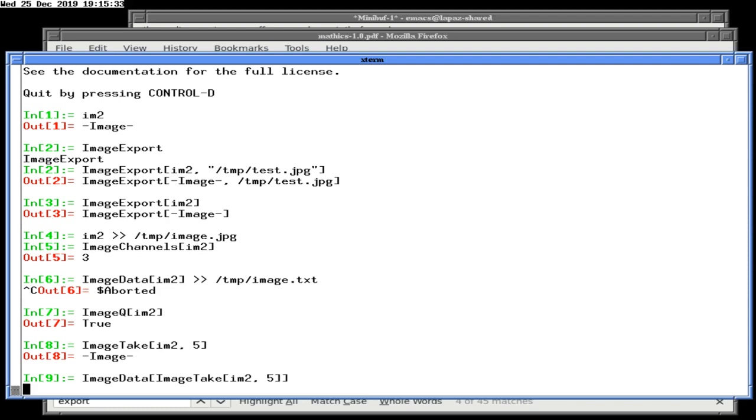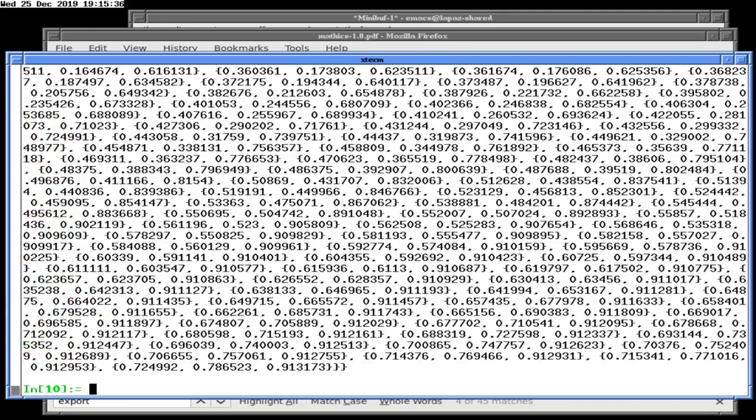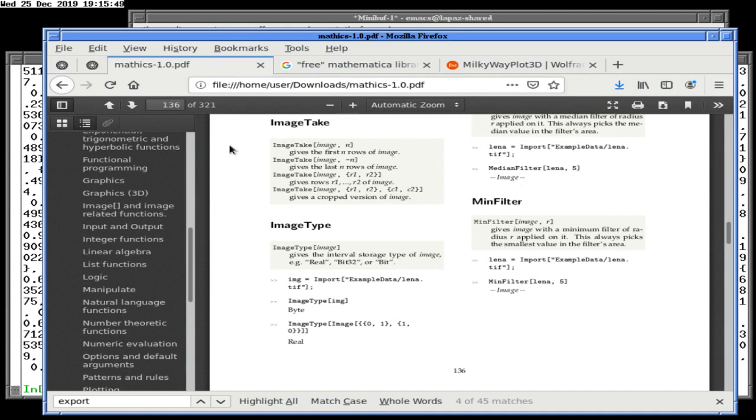God damn it, it's only five rows, you piece of crap. Yay, it worked. Yeah, unfortunately, if it's going to be that slow for the whole image, that's five rows, and it took forever. Dear God.